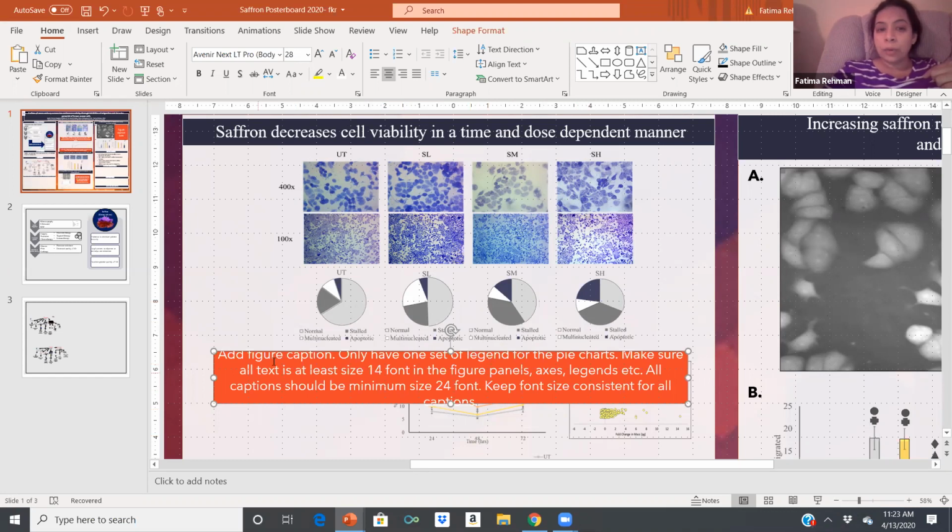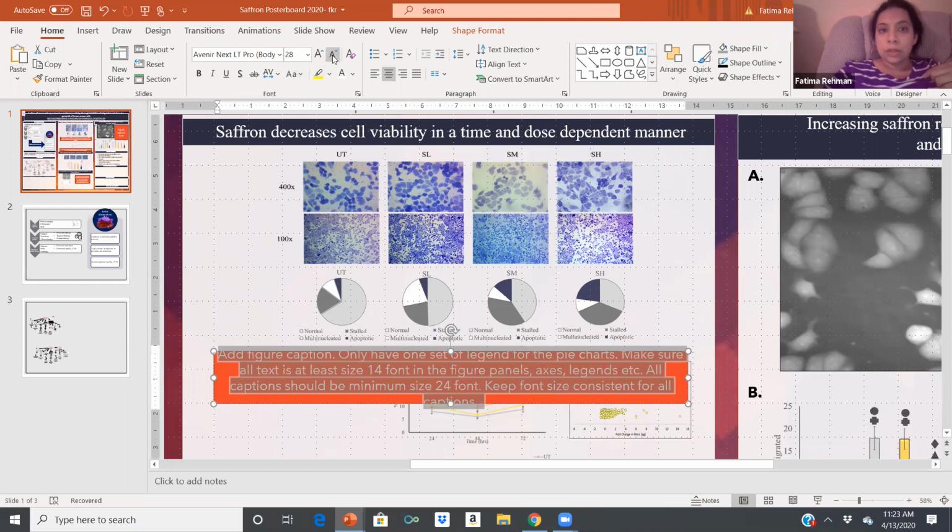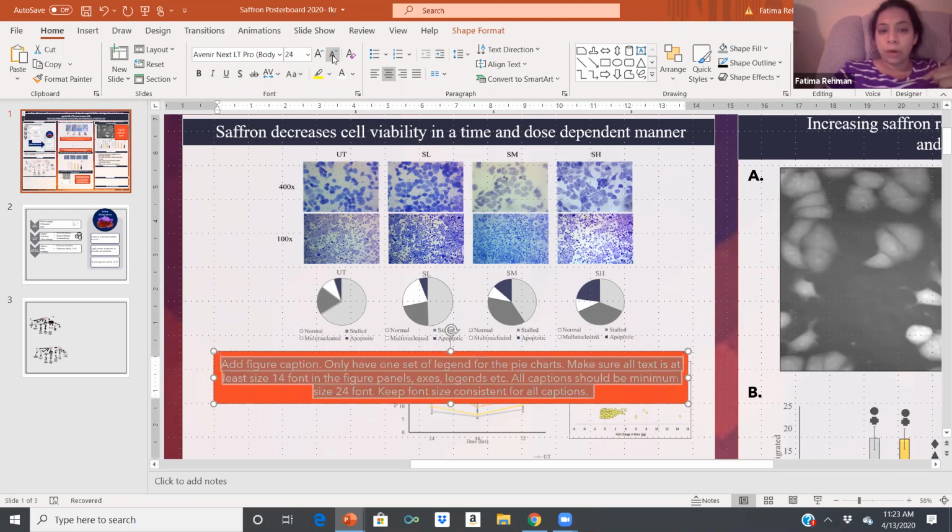And then you want to add your caption with at least size 24 font. So it can go down to 24. And then you would write down, figure 1, figure 1A shows cells at 400x magnification, reduced viability with increasing dosage.